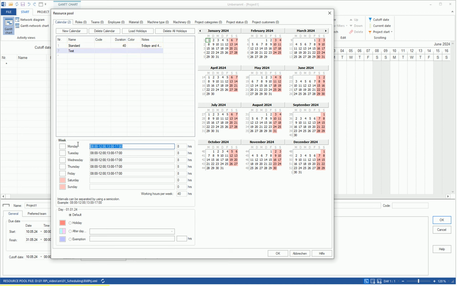In the weekly block, you can adjust the working hours as needed, for example, from 7 a.m. to 4 p.m. daily with a 1-hour lunch break from noon to 1 p.m. This results in 8 working hours per day and a total of 40 working hours per week.